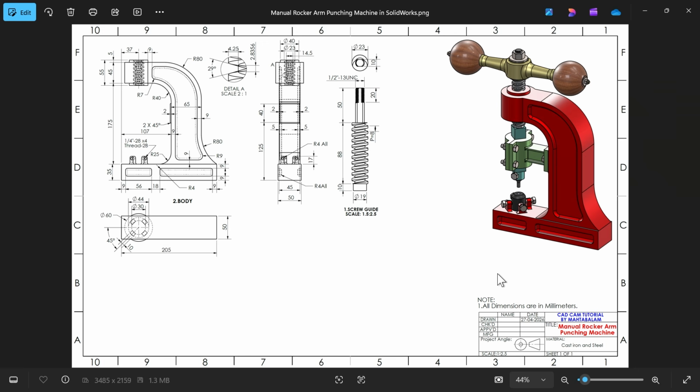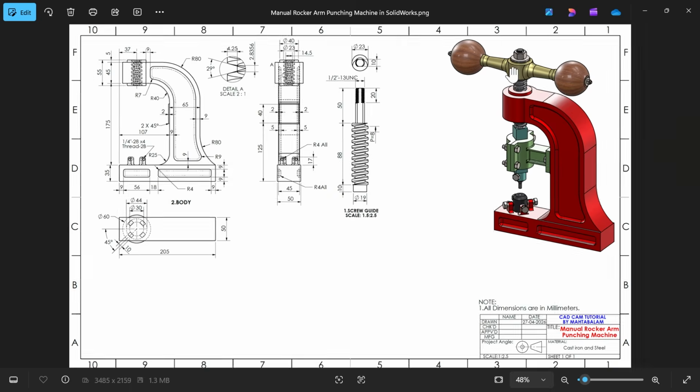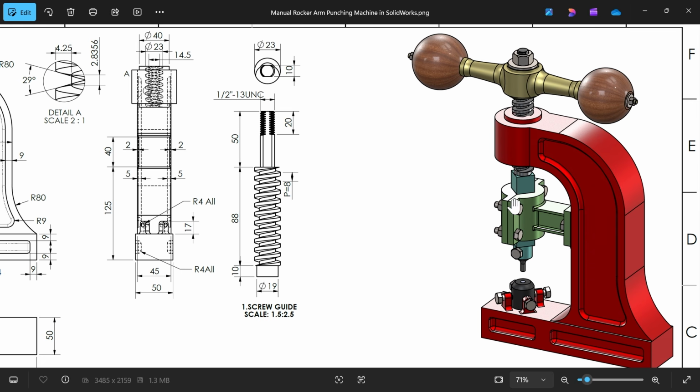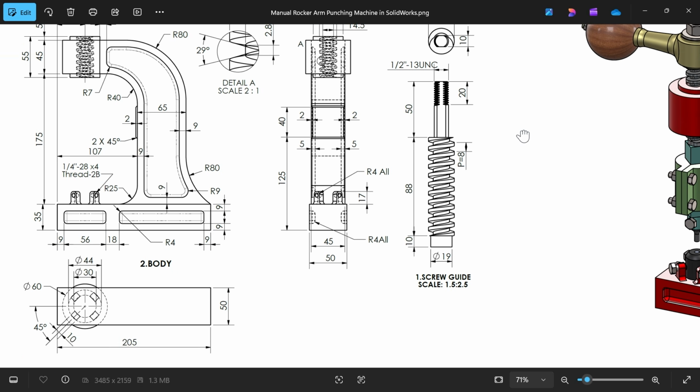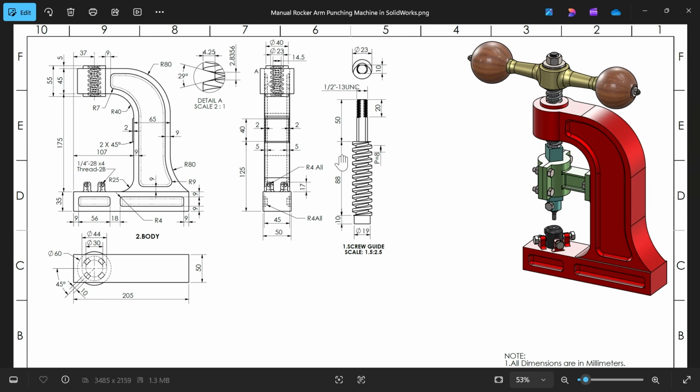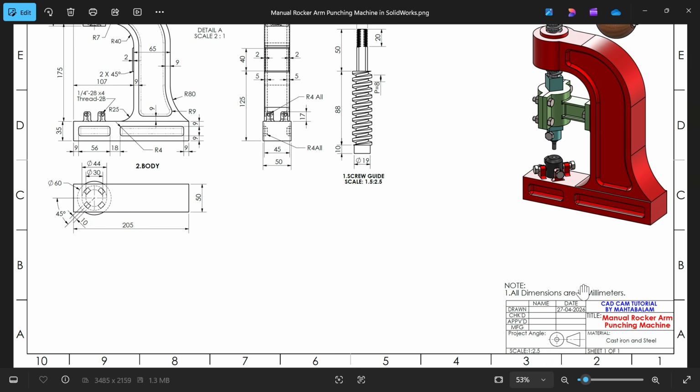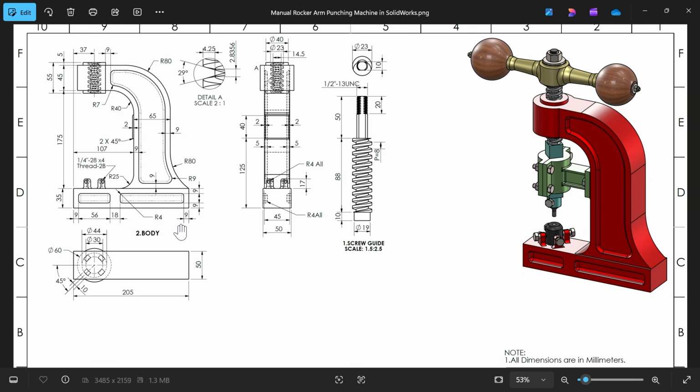Let's do part and assembly of manual rocker arm punching machine. See, this is kind of punching machine. There are many parts. It's still under process. So we are going to model one by one each and every part. All dimensions in millimeters. This is part one, part two.